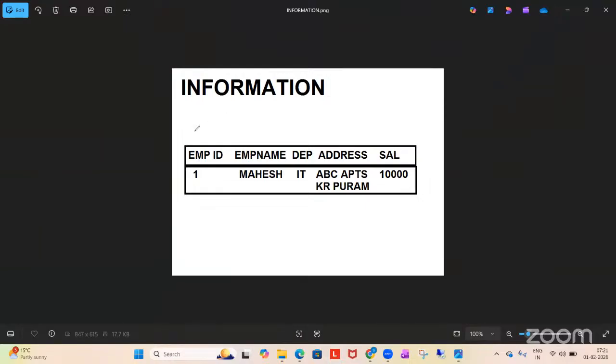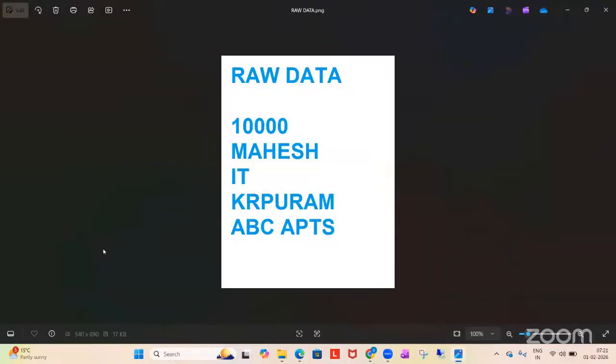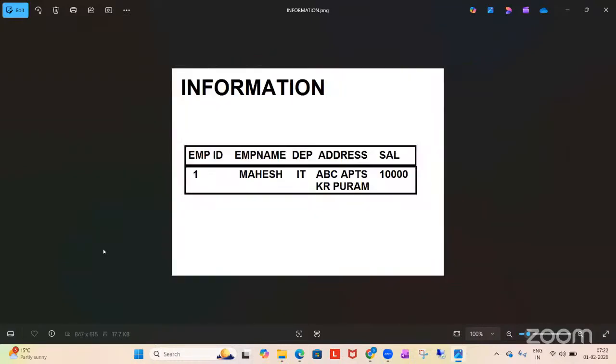I added attributes like employee ID, employee name, department, address, and salary. Earlier in this screenshot, we cannot guess what this 10,000 is. If you go back to the previous screenshot, we cannot guess what this 10,000 is. Now, when I add an attribute, the 10,000 is the salary. So now you are getting meaning to this raw data.